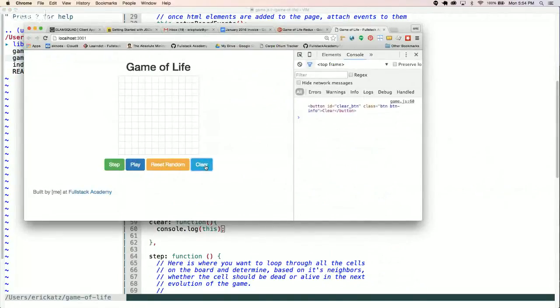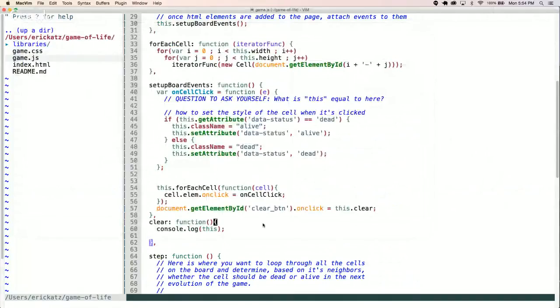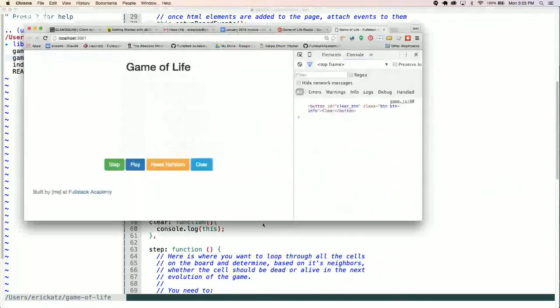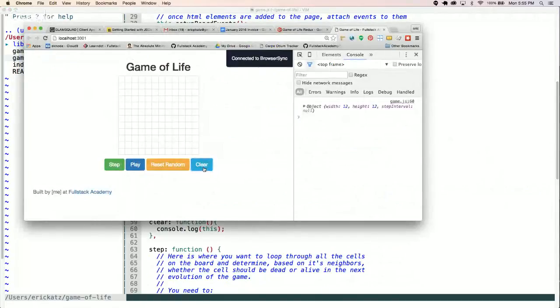Clear points to the button. I don't want it to be the button. I want it to point to my game of life. If I want to do that, what I want to say is, hey, look, when this is called, give me back a function where the context is going to be my board. Now when I do this, and I click on clear, I see that I've got my width and height, my step interval, and all this stuff here, and that's exactly what I want.